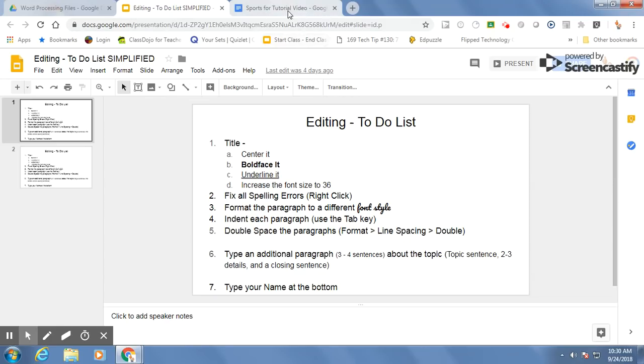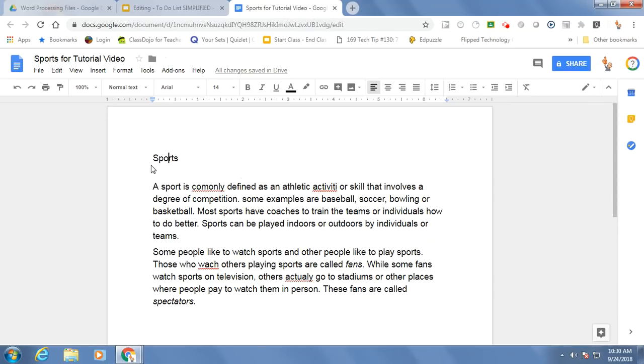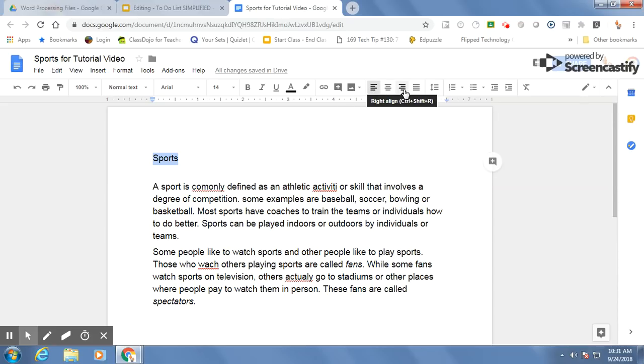So let's do that. I chose to work with the sports document. So here's our title, sports. First thing we need to do is select what we want to format. You can either double click, 2 clicks, and it'll highlight the word, or you can click and drag to select the title. Now, to center it, up here, these are your alignment tools. And the one right in the middle, of course, is centering. So I'll click on that, and sports jumps right to the center.